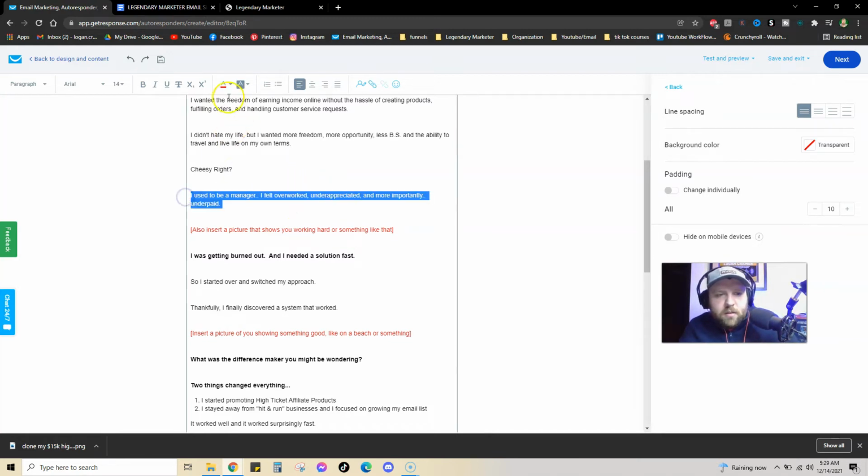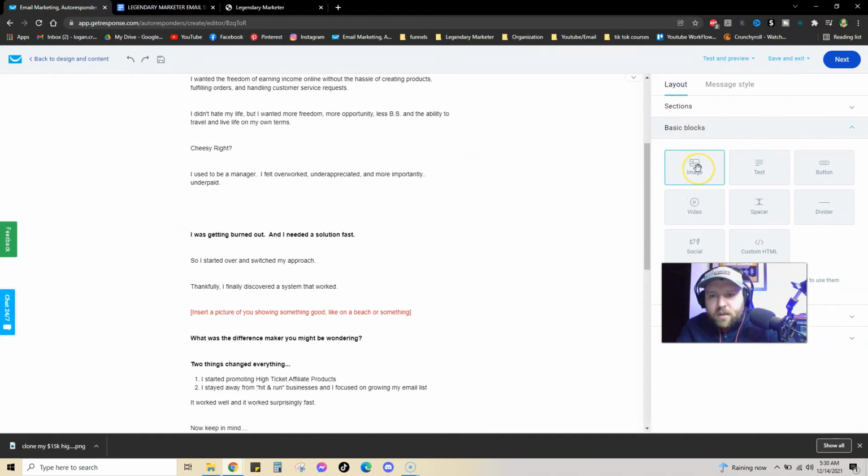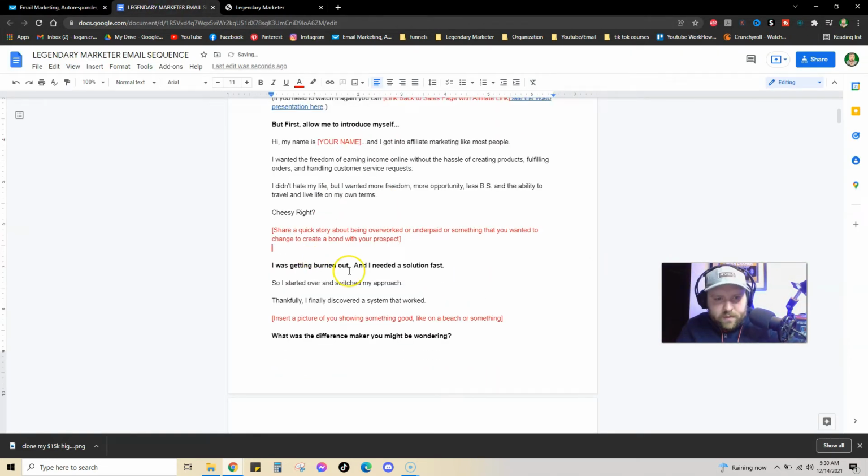Just make sure that all the text is black. Otherwise it'll look weird. You can also insert a picture here. You don't have to, but if you did want to insert a picture, just go to image right here. Oh, hold on a second. I just wouldn't insert a picture there, honestly. I'm going to change that on here. We took that off anyways.